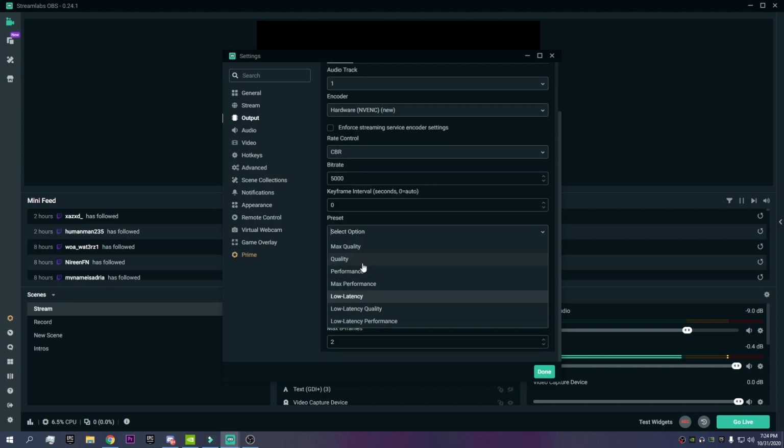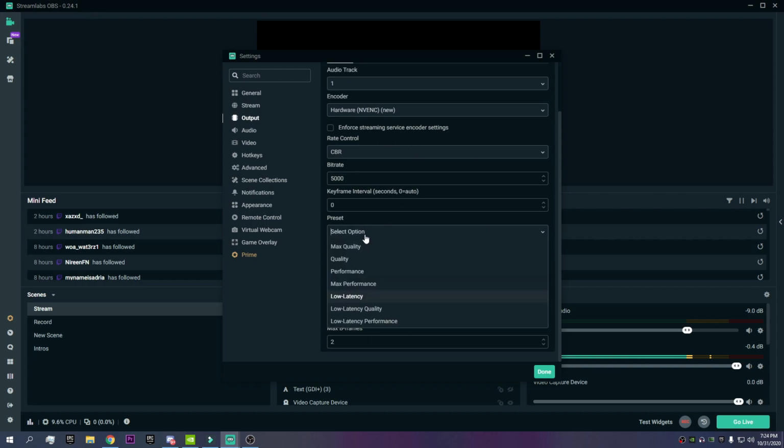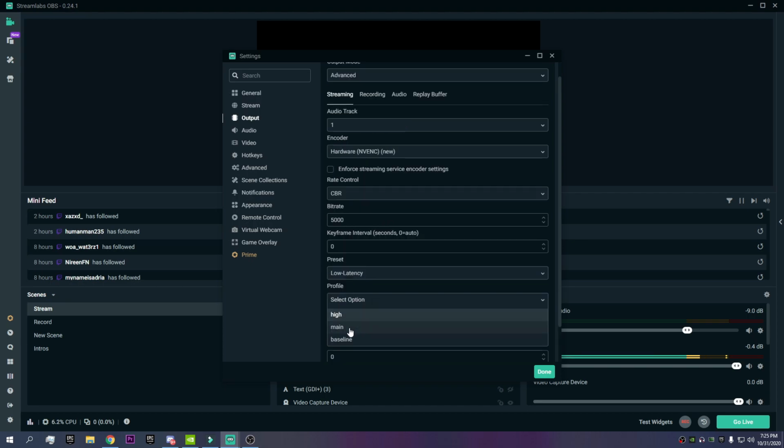I used to use quality, but honestly, I feel like it doesn't make a lot of difference. You guys can put quality and then low latency, and you really can't see a big difference. So I would say low latency or max performance, maybe performance, would be good enough. But definitely, if you guys want to go for performance and you don't have a great PC, do not use max quality. I'd say quality is probably the highest you guys should go. Now for profile, just ignore it, just put it at high.